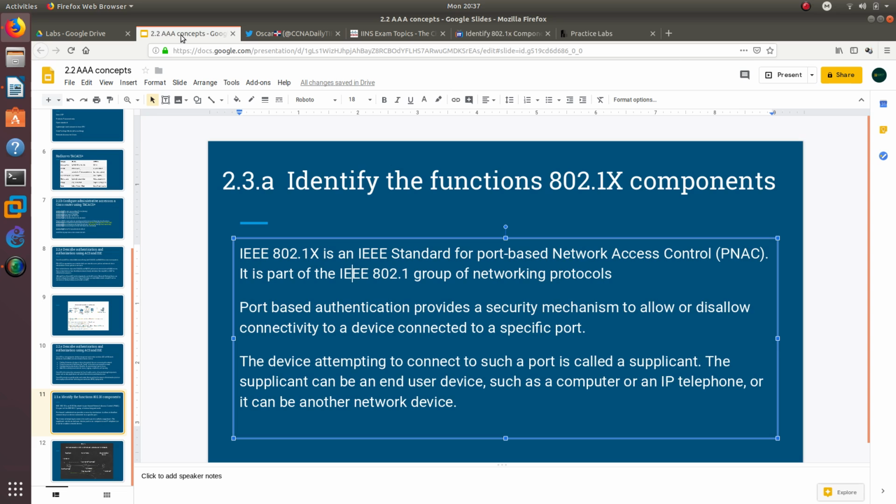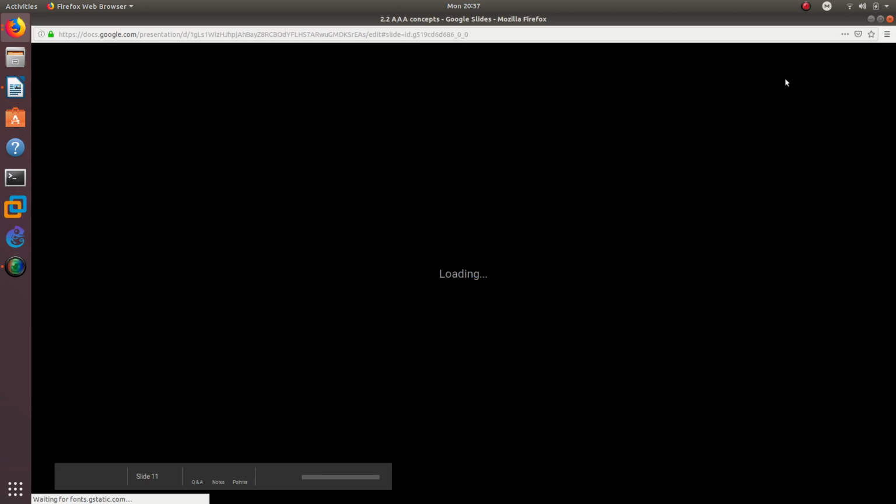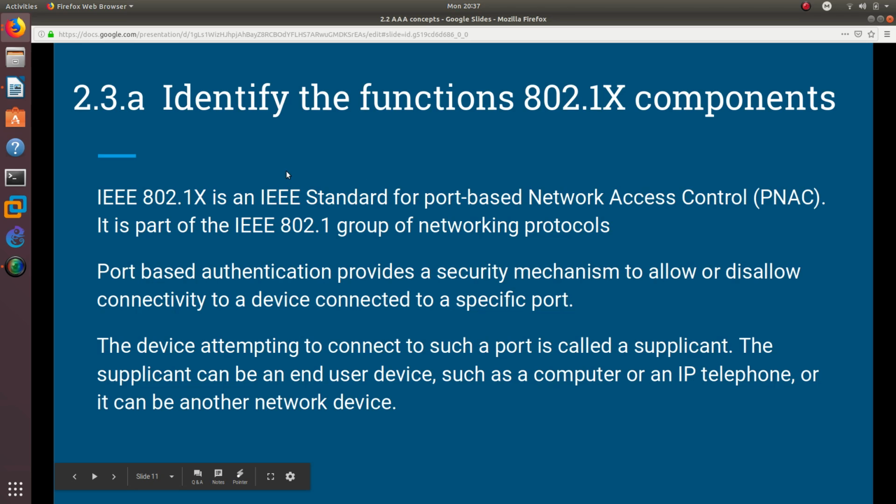Okay, so let's go ahead and start with this PowerPoint presentation. We are going to identify the functions of 802.1x components. And what is 802.1x, right? 802.1x is an IEEE standard, which means that it was not developed by Cisco, and it is for port-based network access control, or PNAC. It is part of the IEEE 802.1 group of networking protocols.